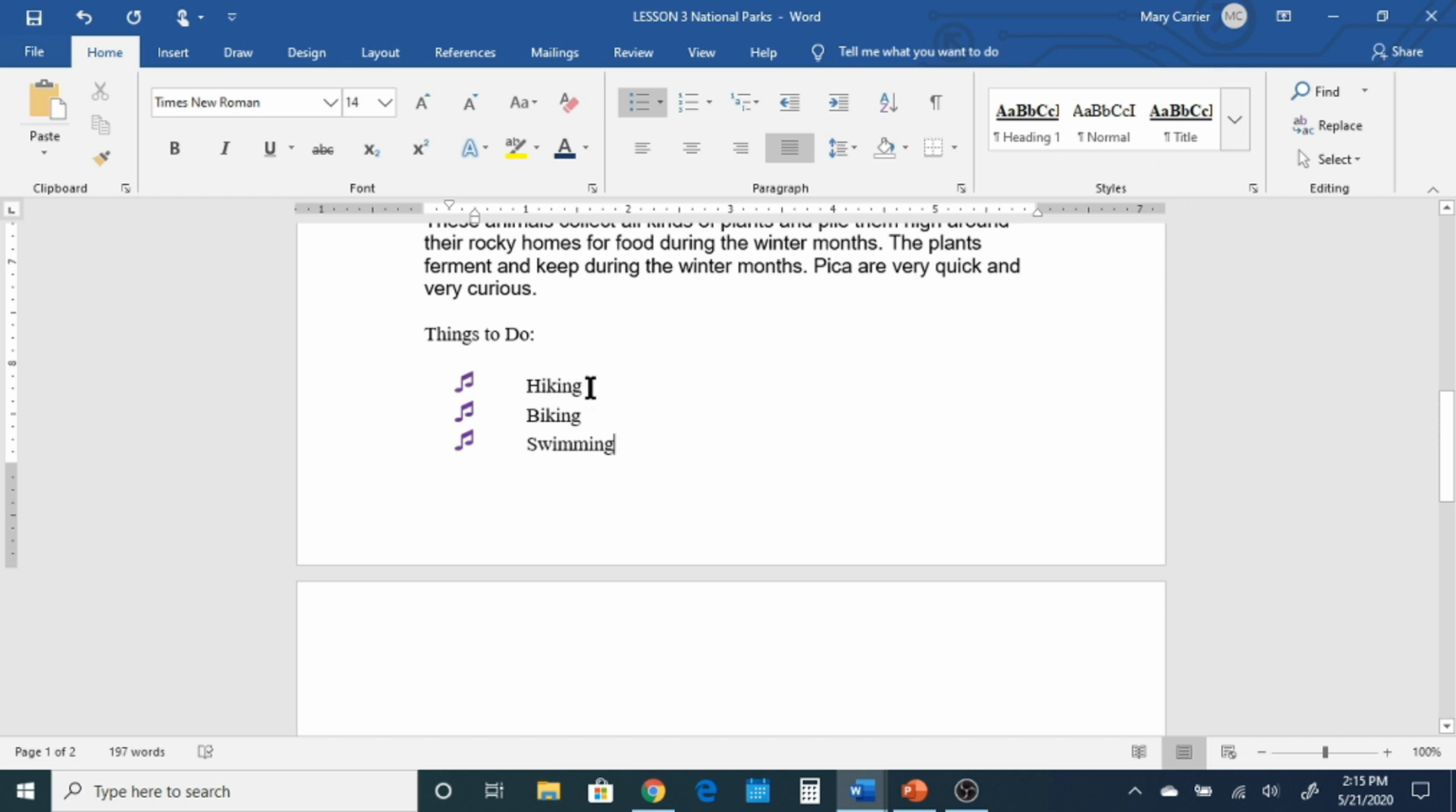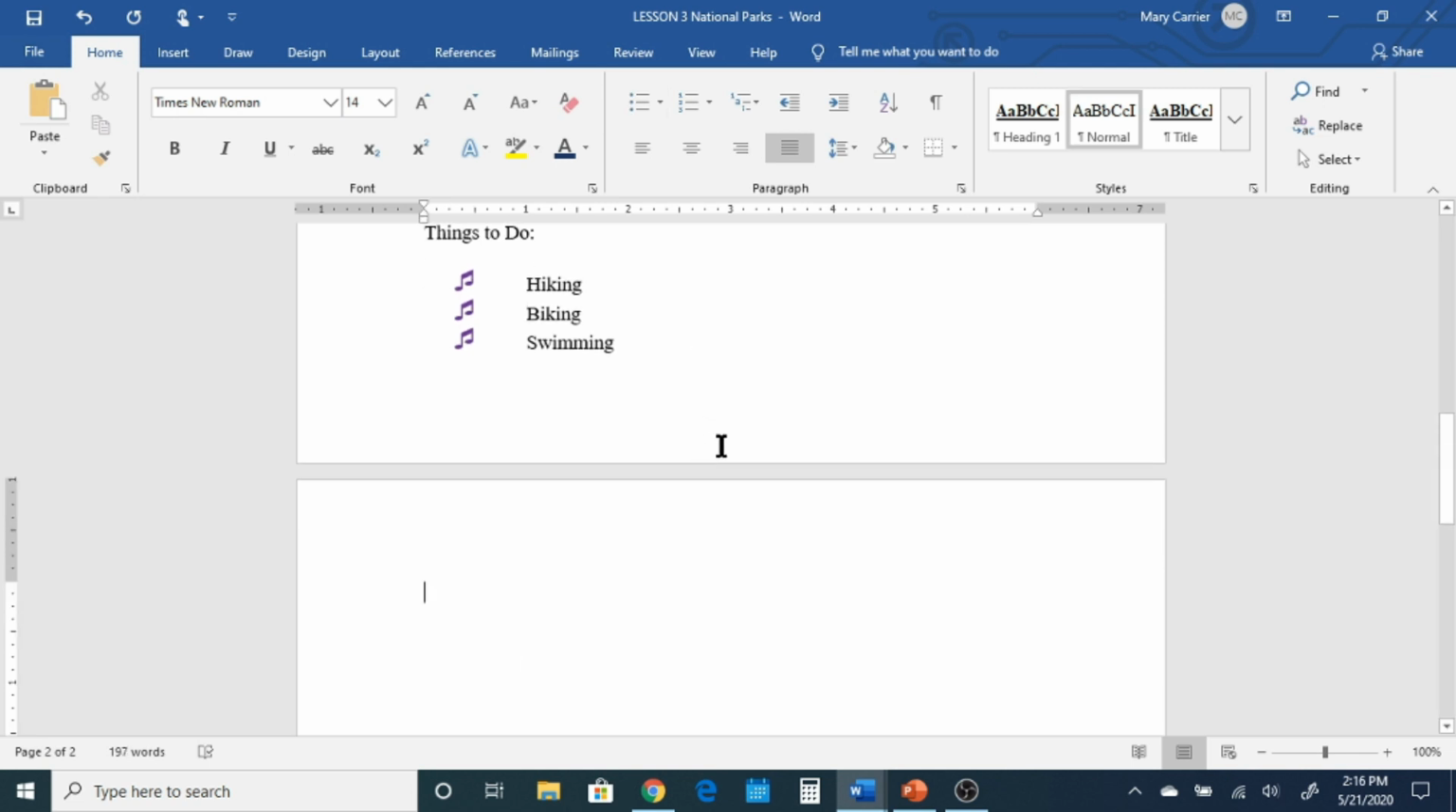Another tip about using bullets, I had mentioned that if I press enter, I'm going to continue getting new bullets. If I press enter twice at the end, the bullets disappear. The last bullet disappears, and this does go back to the margin, the left margin.